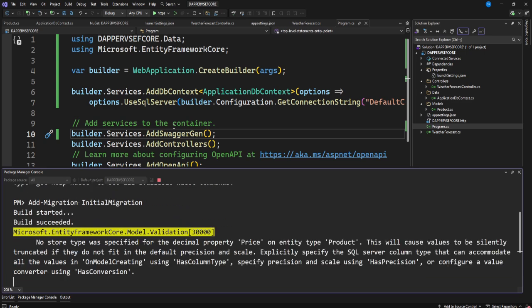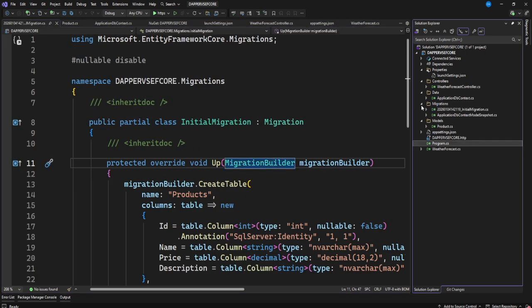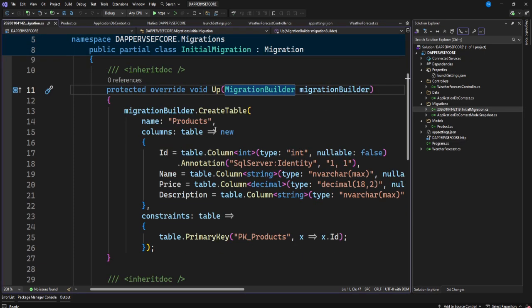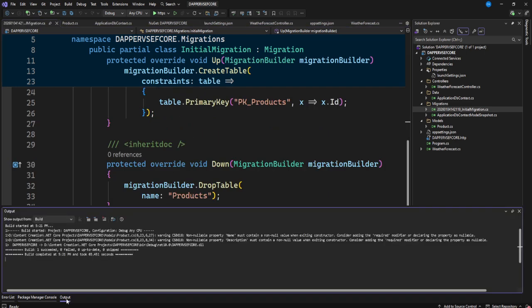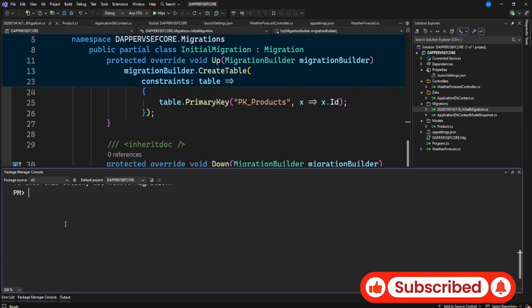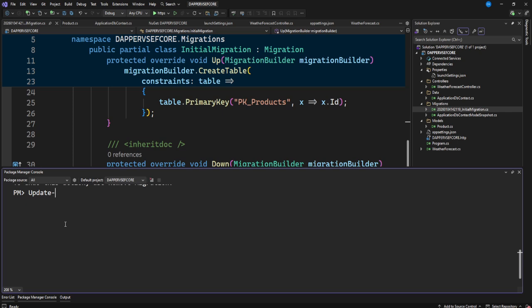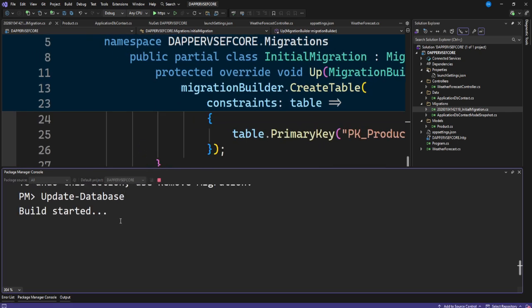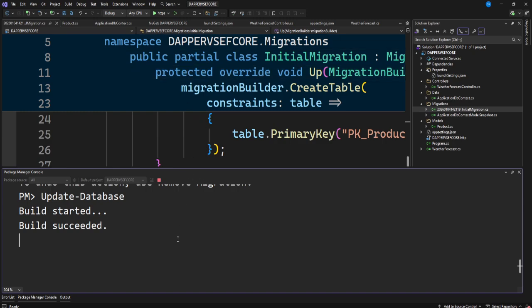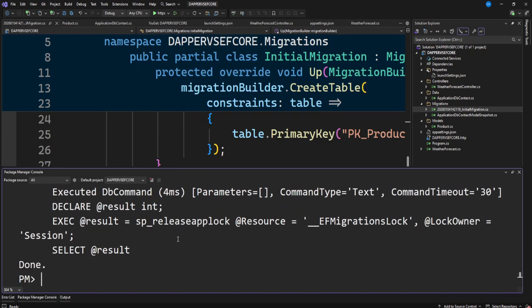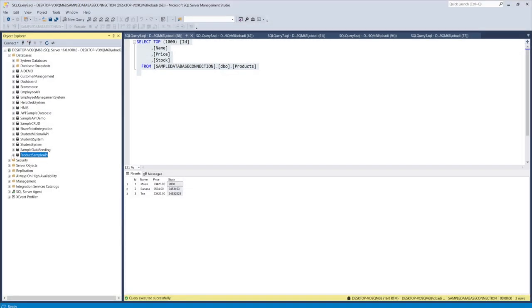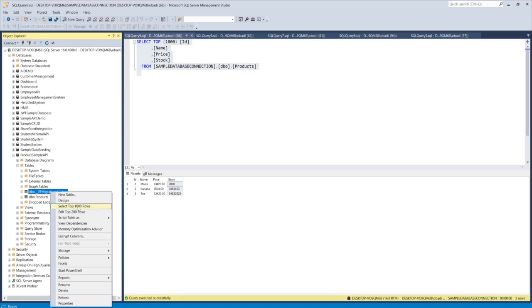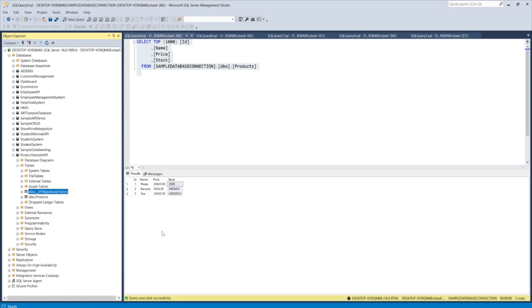So it will generate our migration file and create a folder for migration. So as you can see, we have our folder here, that is initial migration, and we have a table called products with ID, name, price, and description. So to apply the migration, we'll just do update database. So that is it. Then we just press enter. Then our database name will be created. So that is our table name will be created. So if we come to the database, we'll be having two tables. That is the EF migration, this one, and the products table.